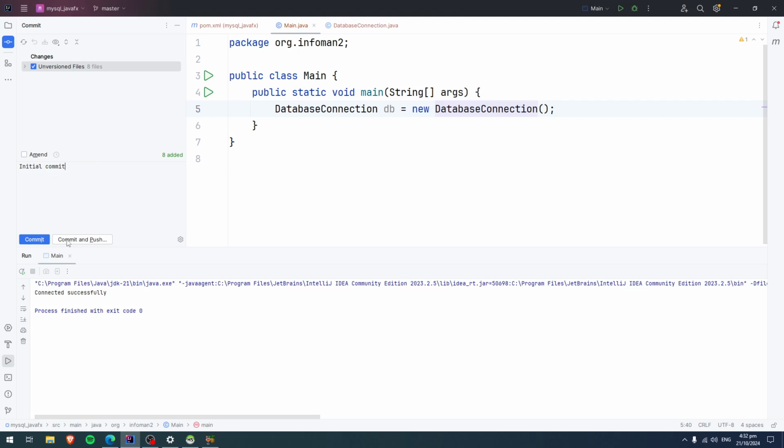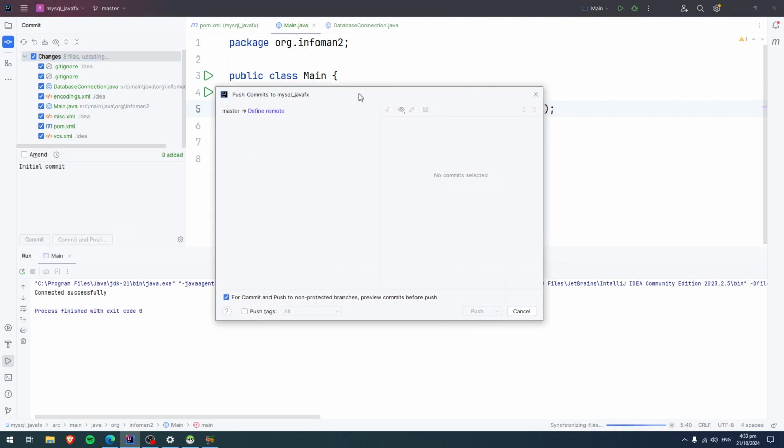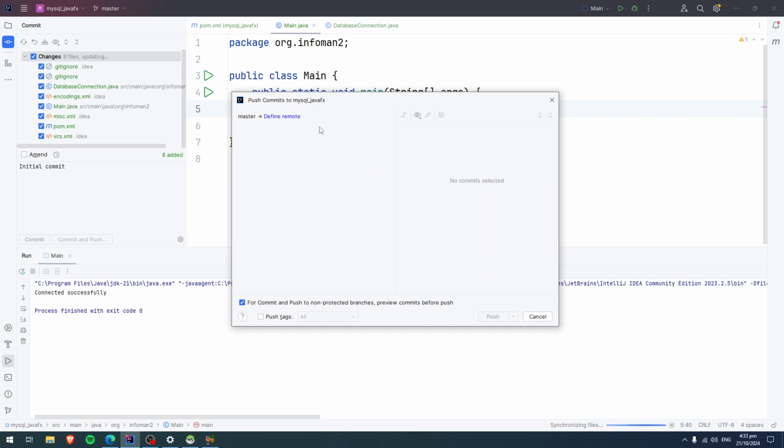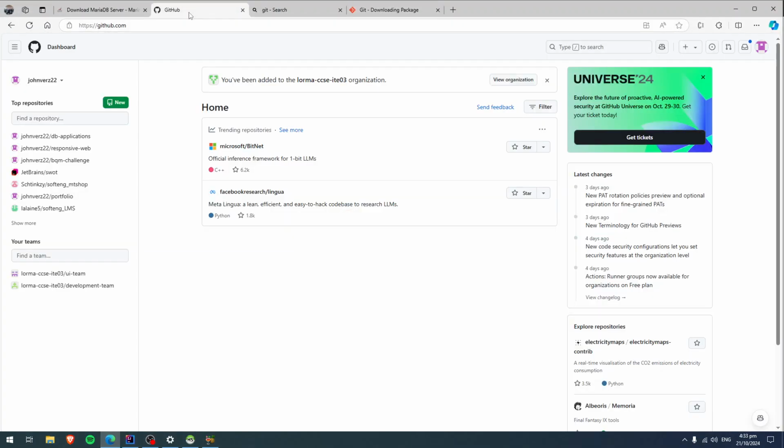Now I'm going to click on commit and push, because this is our very first. Click on that, and then I will choose commit anyway and push. We will have a small window showing here. The reason for this is I haven't linked this local repository to my remote, my GitHub repository. So I'm going to click the define remote link, and I will head over to my GitHub repository.